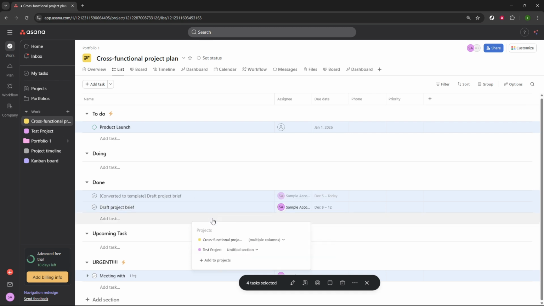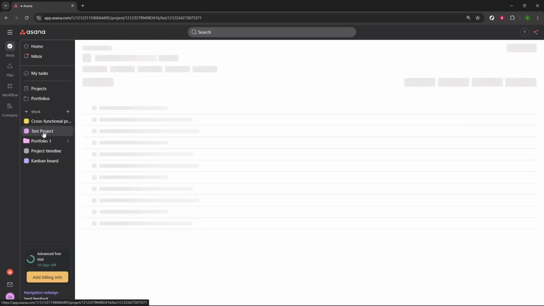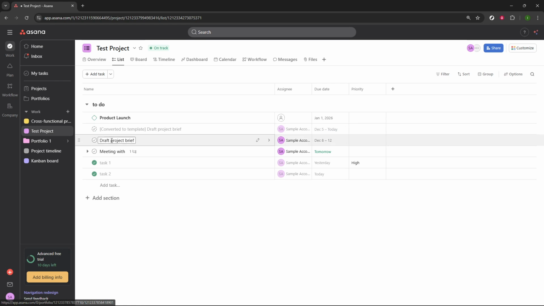Right after you pick the project, you'll also have the option to choose a specific section within that project. Select the section that best fits where these tasks should live, such as backlog, to-do, or a custom section your team uses. Give Asana a second to apply the changes. You can confirm everything worked by opening the new project and checking that your tasks are listed under the section you selected. If you don't see them right away, refresh the page or clear any filters that might be hiding them.